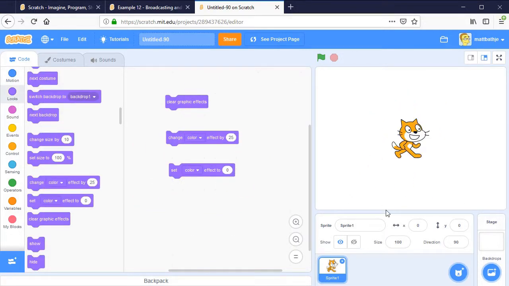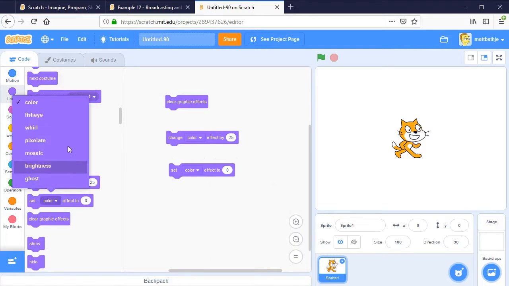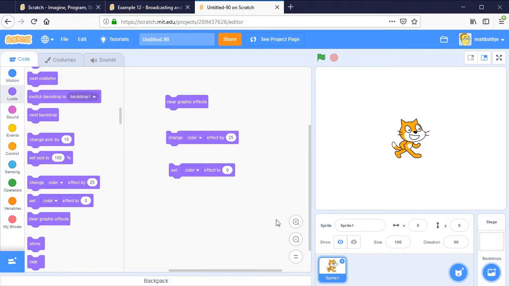The last thing I want to show you this week are some fun ways you can change the look of your sprites or backdrops using what are called graphic effects. And those are in the looks category. You can see there's change the effect, there's set the effect, and there's clear graphic effects.